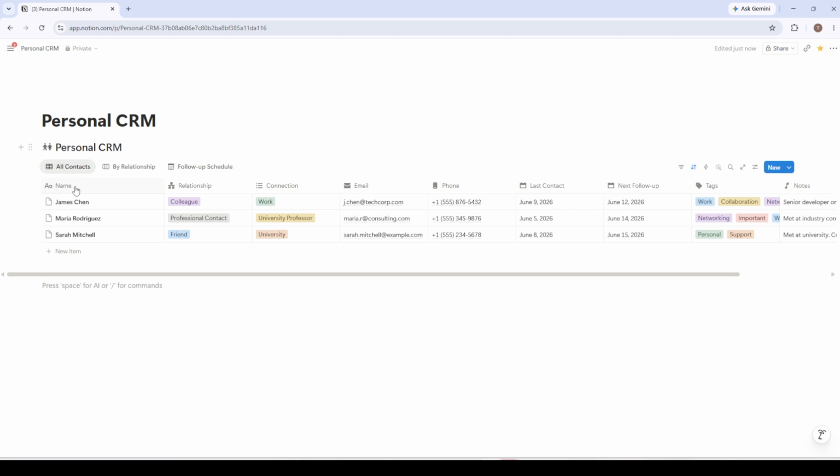Today I'll walk you through, step by step, how to build a fully customized personal CRM in Notion from scratch. Notion is an incredibly versatile workspace app, and using it to track your network ensures you never lose touch with the people who matter most in your career and personal life.